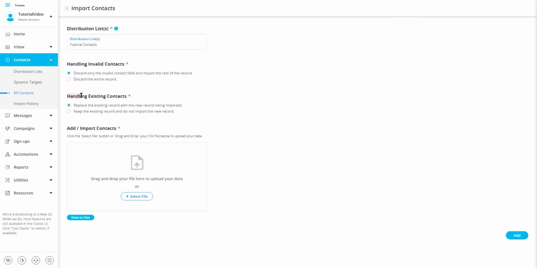Now, we will decide how to handle already existing contacts. We have two options to choose from. Replace the existing record with the new record being imported, or keep the existing record and do not import the new record. We will keep the default option of replacing the existing contact with a new contact for this tutorial as well. Now we can drag and drop the CSV file that we had prepared earlier into the designated area.